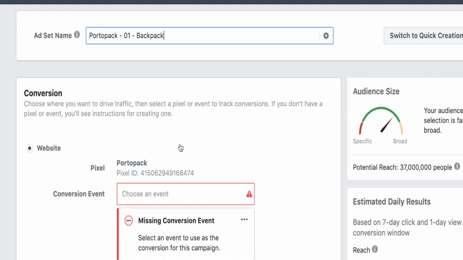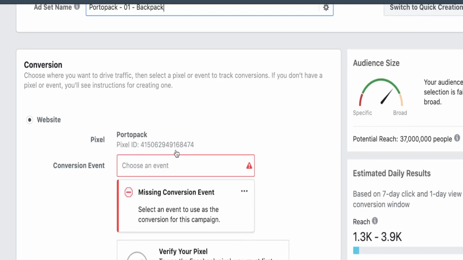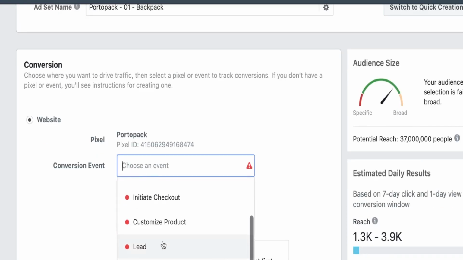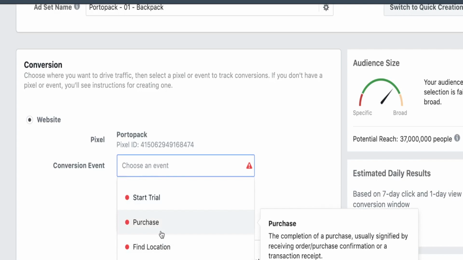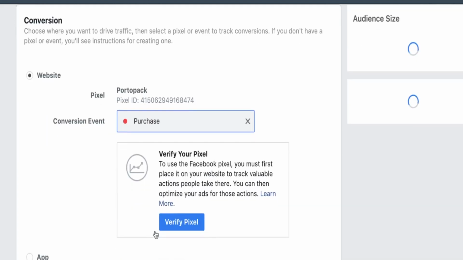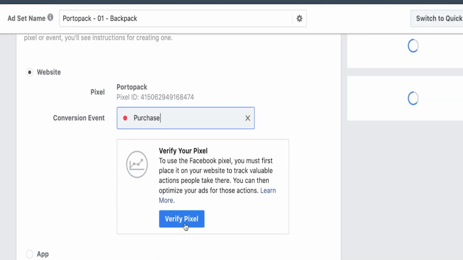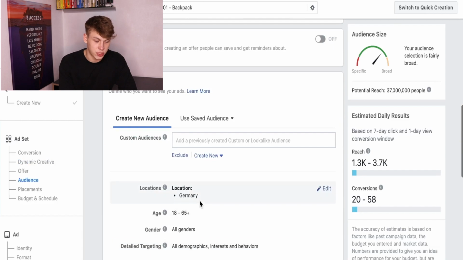Now we want to decide our conversion event we're optimizing the pixel for. The pixel hasn't been installed, therefore it's missing conversion event, and we're always going to be optimizing for purchase. If you haven't had a purchase yet, it might still be red for you, but that doesn't really matter as we're still going to be optimizing for purchase and they're still going to be collecting data for purchases only. And I would definitely recommend choosing this over, some people might say add to cart, but definitely go with purchase. I've seen much better results with this. And now we want to choose our targeting.